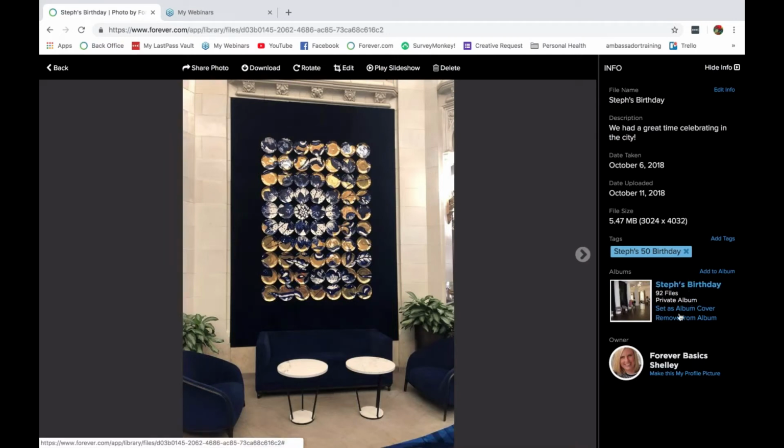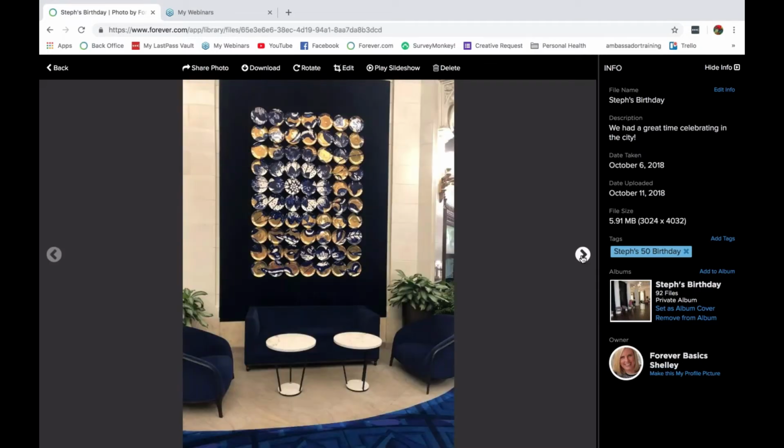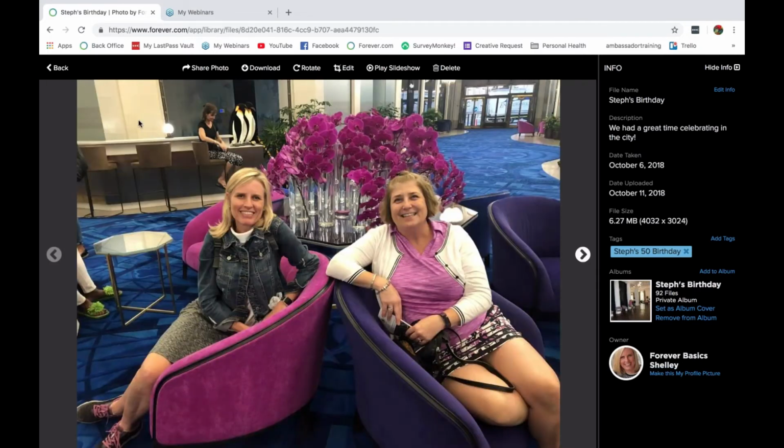Now all of these photos should be living in an album, as you can see on the right-hand side, called Steph's Birthday, and in a tag called Steph's 50th Birthday. In addition, you can see the file name is there and the description. So very quickly, I have done that with all of these photos.